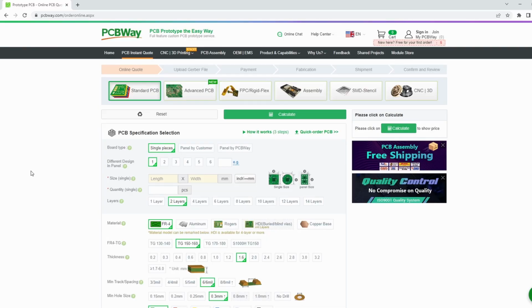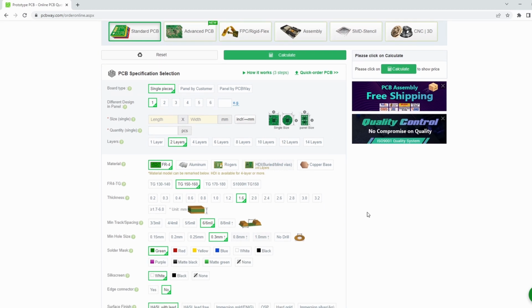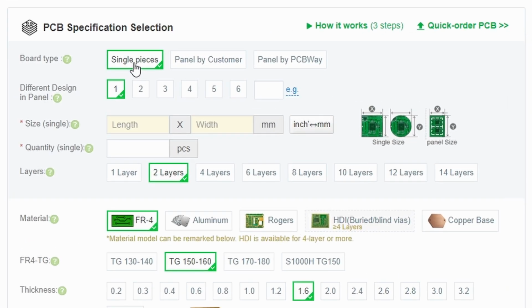So when it came time to order the boards, I had to go to this portion of the website, which allows me to create an instant quote and fill in this form. Now, it looks complicated at first, but a lot of the defaults are already pre-selected for you, which makes it really, really easy. And for the most part, we can leave the defaults. I'll walk through it. We're doing a single piece board type. There's only one design in the panel. So we have to enter in the size of that. In this case, it's a 100 millimeter by 100 millimeter panel.